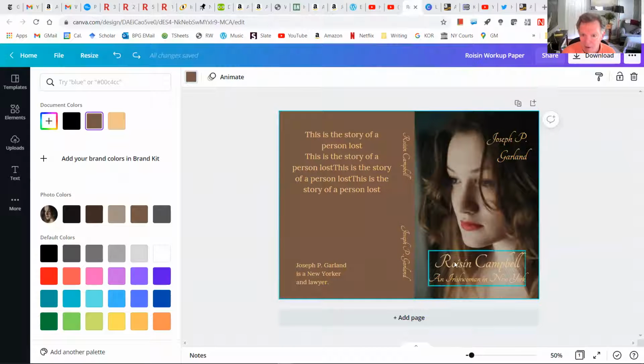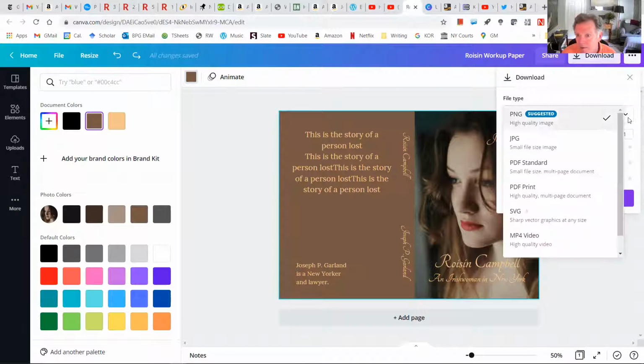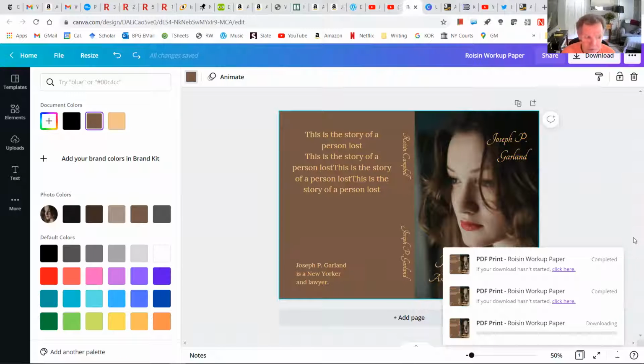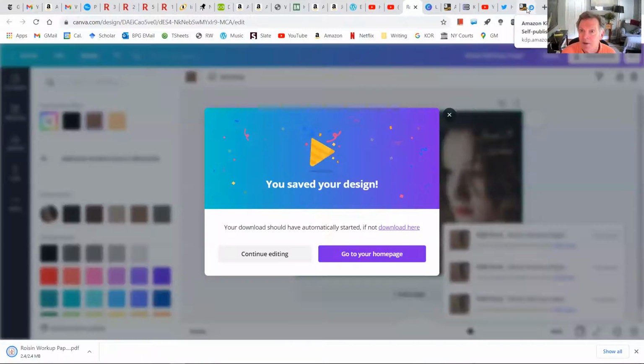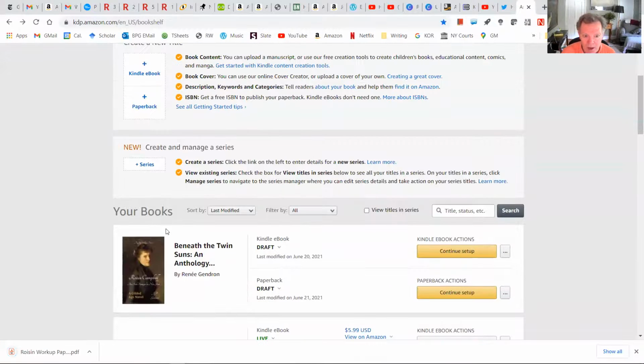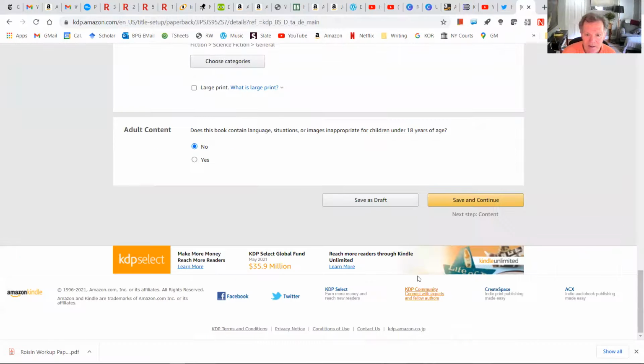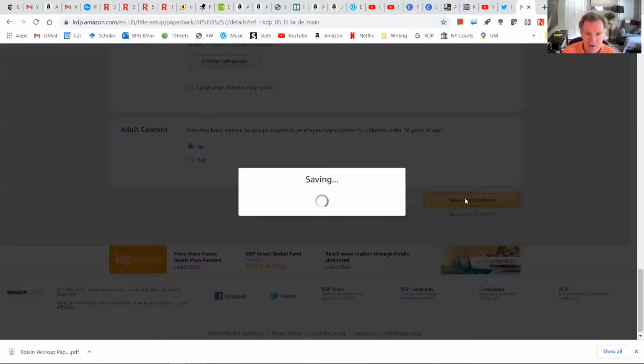Again, don't worry, there's a lot of editing to be done, but what you do is you download it to PDF, PDF print, download. Okay, so while that's happening, we used an existing cover. And so what we want to do is go here. This is fine. Next page, hitting save and continue.